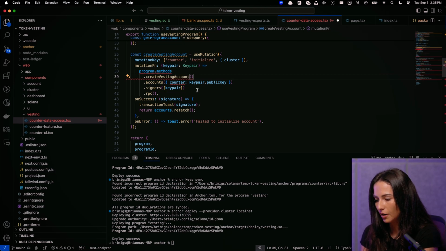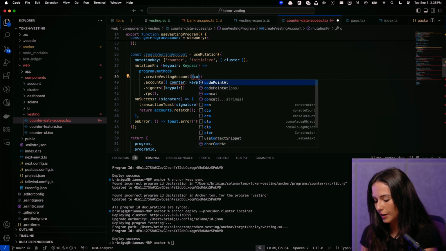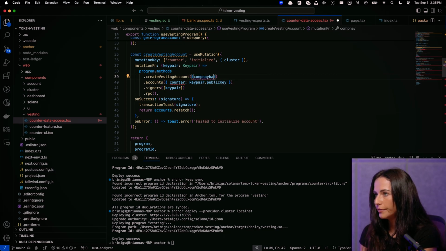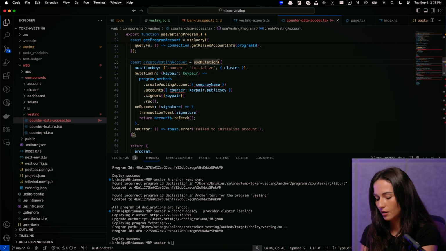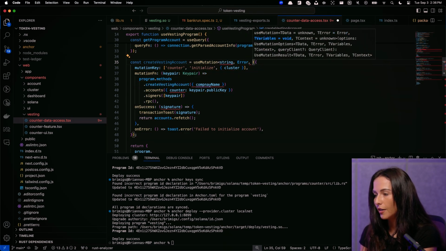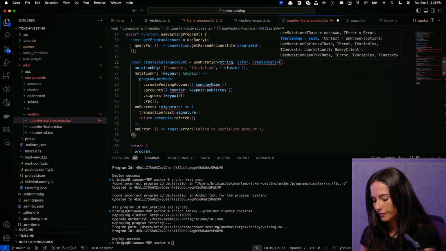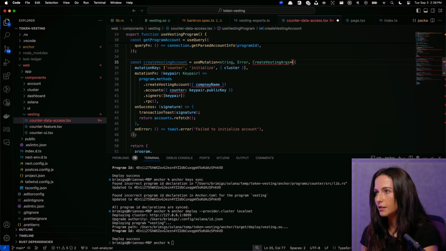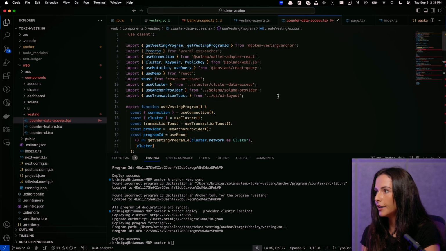This is going to pass through a company name and a mint address. So we have our company name, now this is a user input, and we're pulling this from the front end. And because we're doing that, we're going to have to tell this mutation that we're doing that. So we're going to update the mutation to have a string, an error, and we also need to specify our arguments. So create vesting args, and let's write an interface to define what that is.